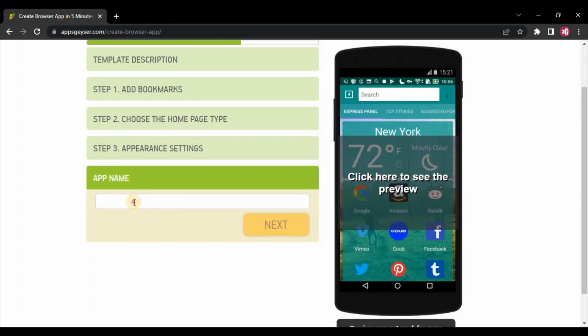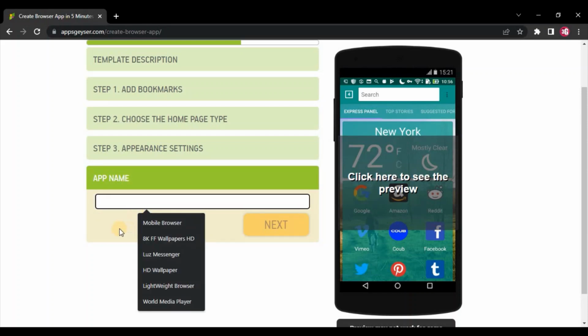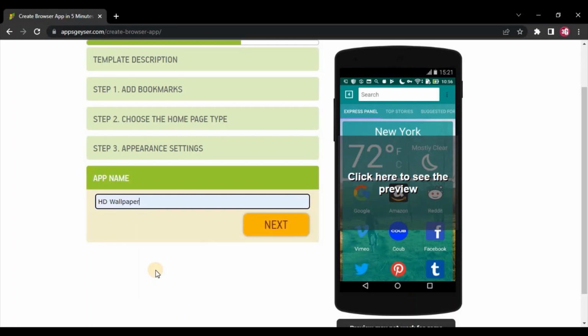Okay, now this is app name. This is where you are going to input the name of your browser. And while naming your browser app, or any of your apps, make sure that the name you are giving tallies with what the app does. For instance, this is a browser app. Now you want to give it a name, and you are giving it a name like HD wallpaper. You see, it doesn't match. So if you want your app to be discovered by users on Play Store, make sure that the name you are giving to your mobile app tallies with what your mobile app does.